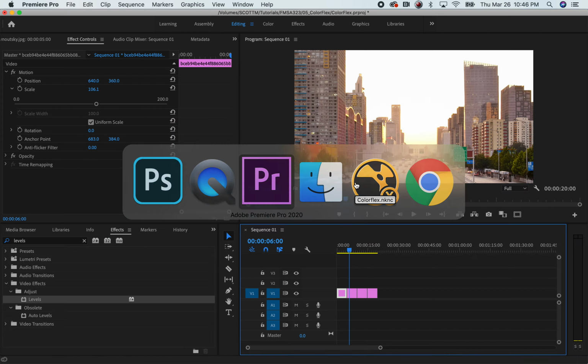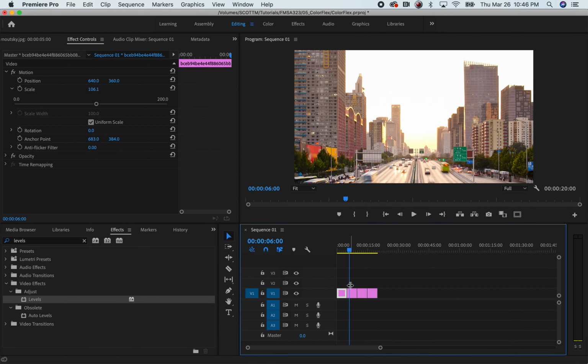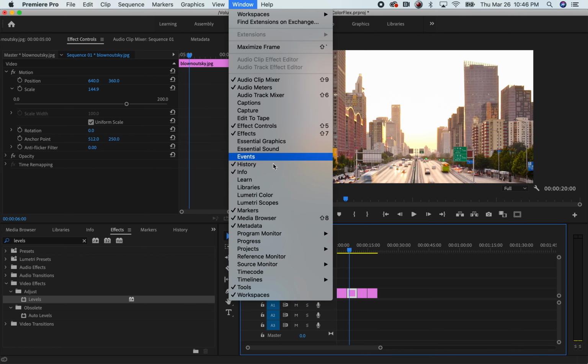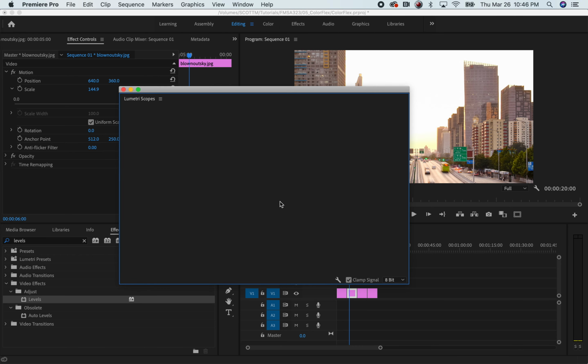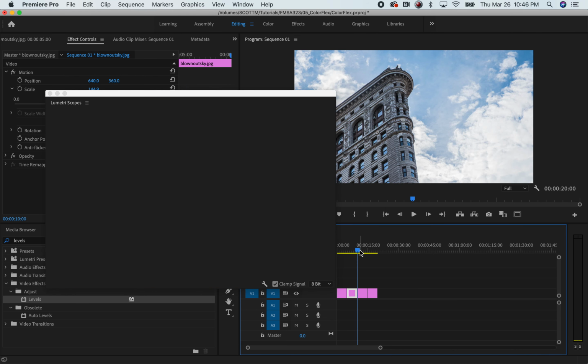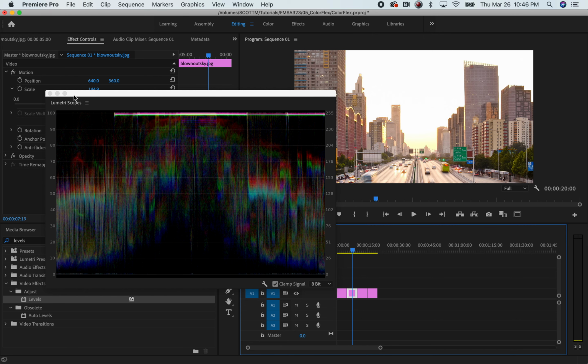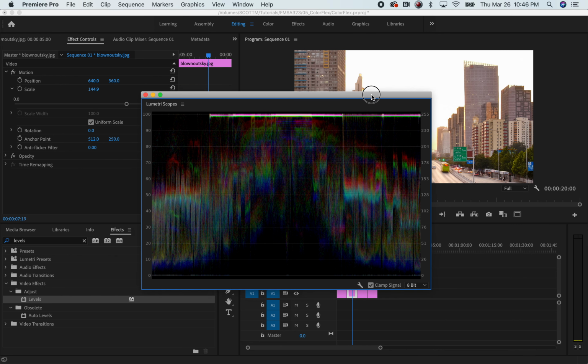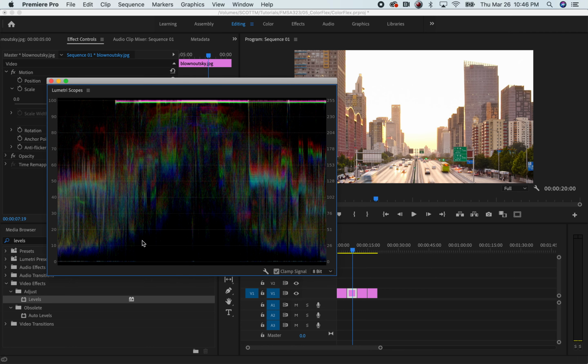If I bounce over to Premiere, boom, and I go to Window, Lumetri Scopes. Come on, my friend. I can see a similar representation. You'll notice that this is going from 0 to 255 on this side. It says 0 to 100 over here. There's just different, and when we're in Nuke and compositing, we talk about a 0 to 1 scale.